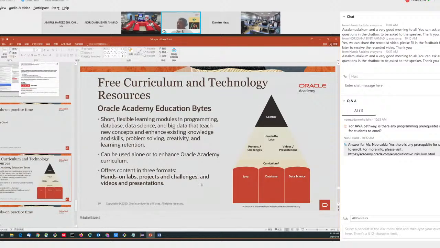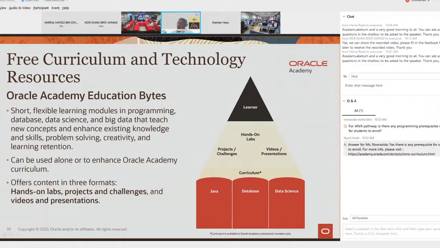So my next page over here shows our structure for our curriculum design from the Oracle Academy. The base of this diagram is the full curriculum. We are offering the Java, database and data science curriculum to Oracle Academy members. And on top of that, we are going to develop some of the other topics, for example data science and hands-on online projects, and then allow the learner to access different levels of the training material.